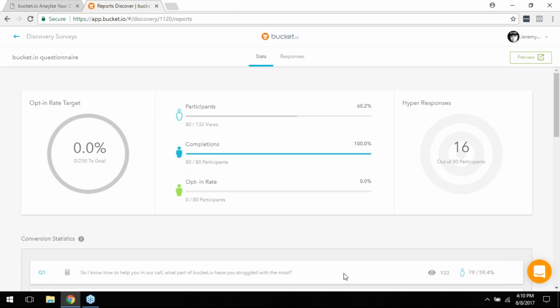Now, we don't have an opt-in screen on this particular survey where we would ask for an email or a phone number. So that's going to be at 0. But as you can see here, if you've got a survey up and you ask for an email or a phone number, you'll be able to tell what percentage of people are not filling that out.